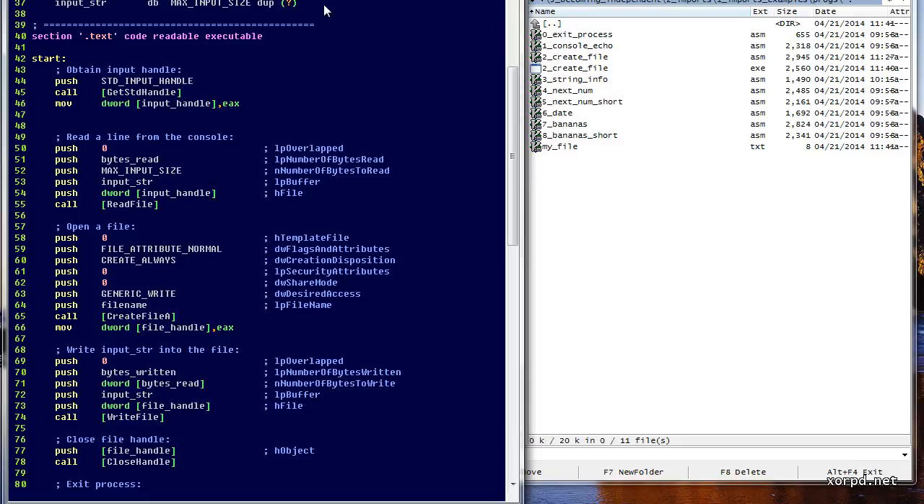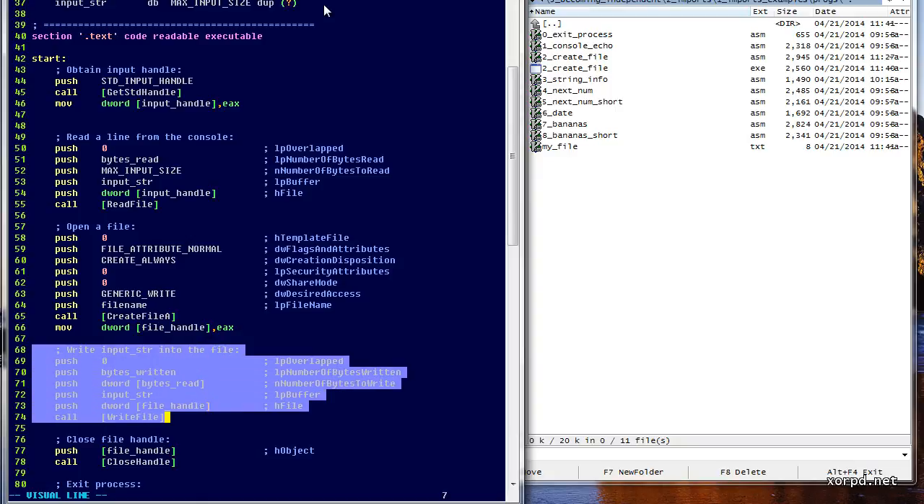Next, we are going to write input star into the file that we've just opened. We use here the WriteFile function to do it, and it is pretty much like writing to the console. However, this time, instead of giving the output handle of the console, we give the file handle that we just got from CreateFileA. This part is going to write input star into the file.